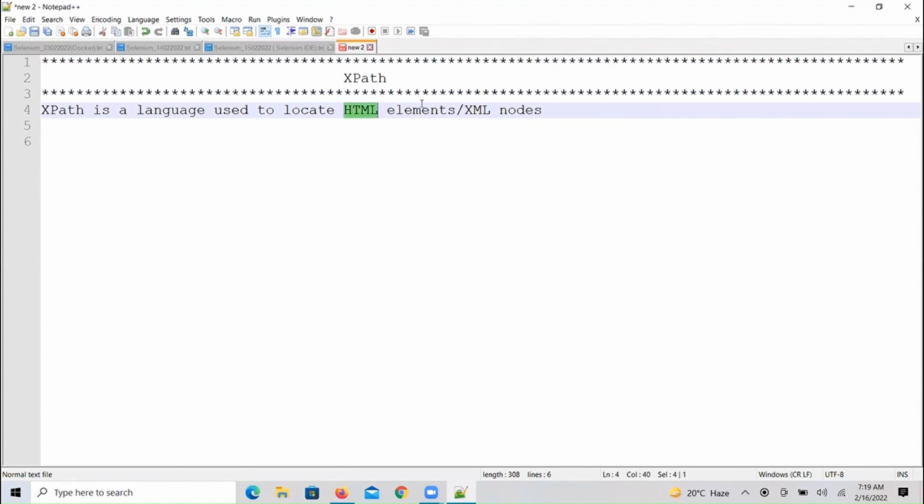What are HTML elements? We are dealing with web applications. While working on web applications, we use HTML elements. Especially for mobile apps, we use XML nodes. We always work on HTML elements only. So XPath is a language.